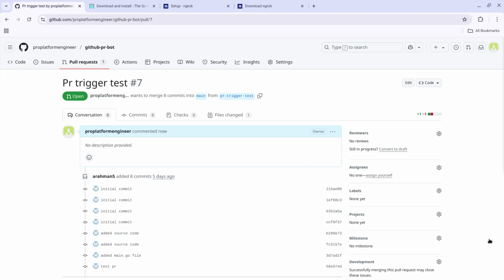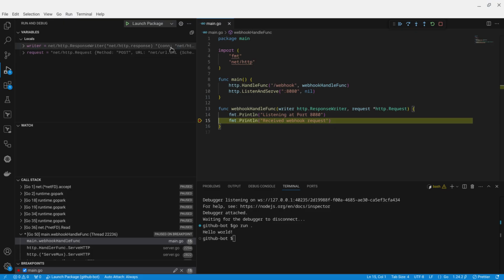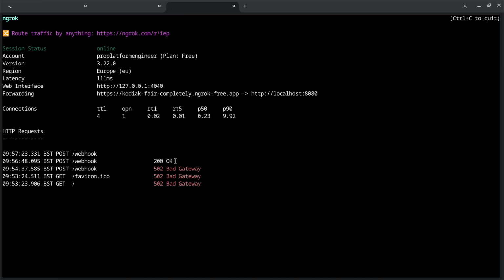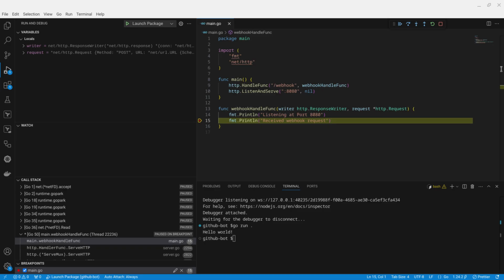Now if we come back to our code, there you go. The request has come through from GitHub through to Ngrok. If you look at your Ngrok terminal, you'll see that there is a 200 OK here, because the application is up and running and the request is flowing in fine.